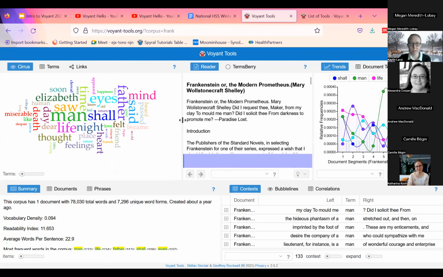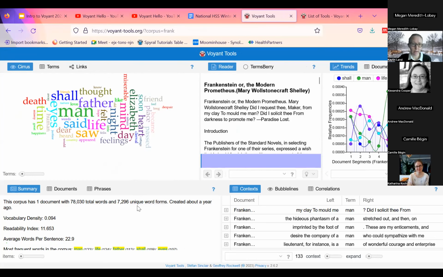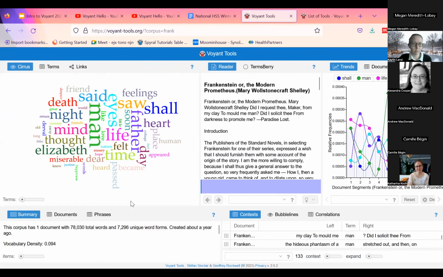Obviously, we all probably are familiar with what the text is about, but if you've never read it, you might be surprised at what picture this paints of the text. We can see that man is featured very heavily, as well as father, death, night. So already we can get a sense for maybe some genre affiliations, in the Gothic world, with death and night. But we also see heart featured prominently. We see deer. So just at its core, we can start asking, what is this text about if we're just looking at the most frequently used terms?